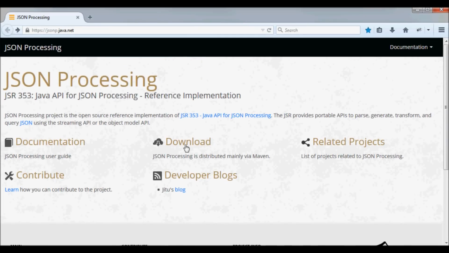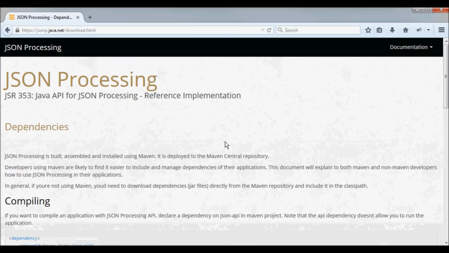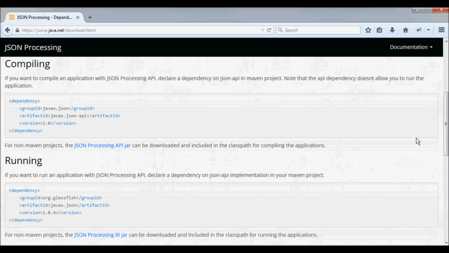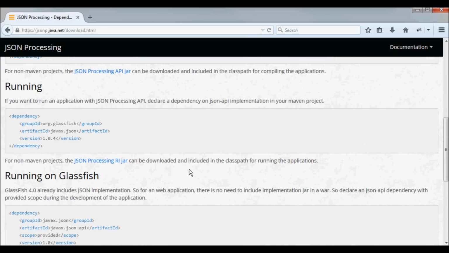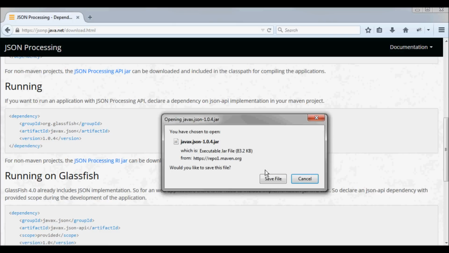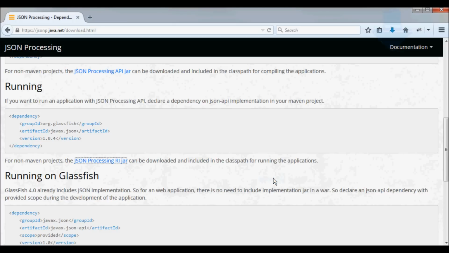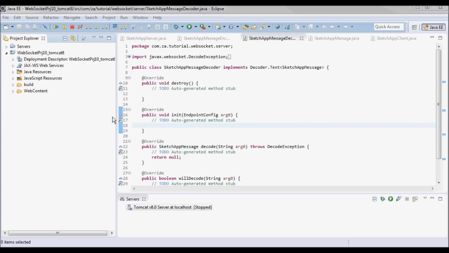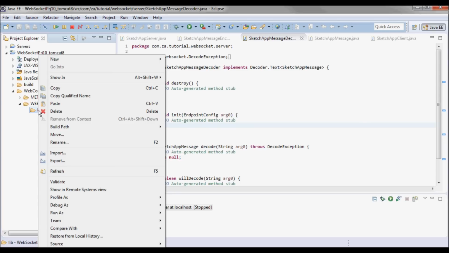Now JSON will be used to communicate between the client and the server, and I will be downloading it from here. And I'll go to WebContent, WEB-INF, and the lib directory, and paste it here.